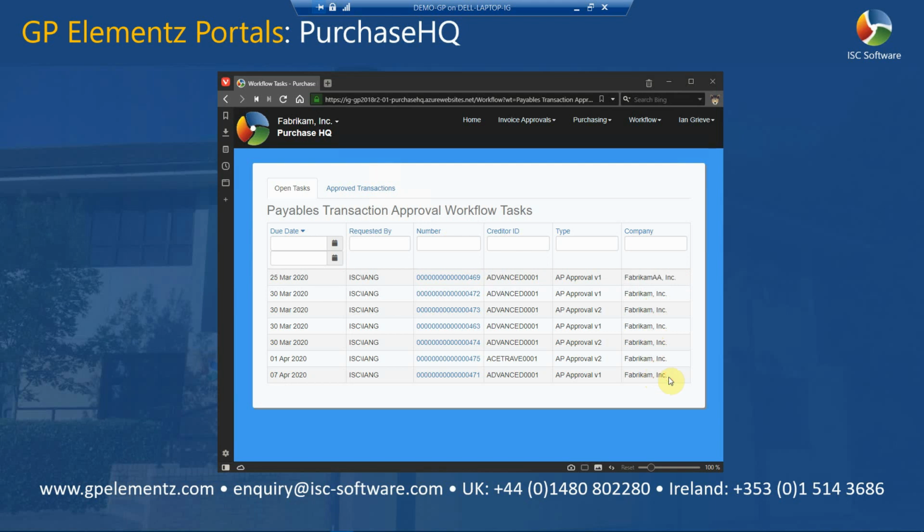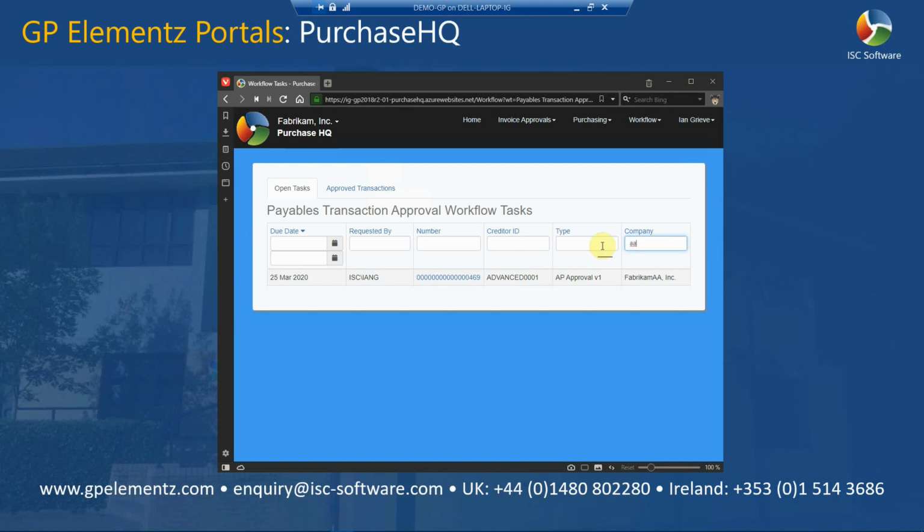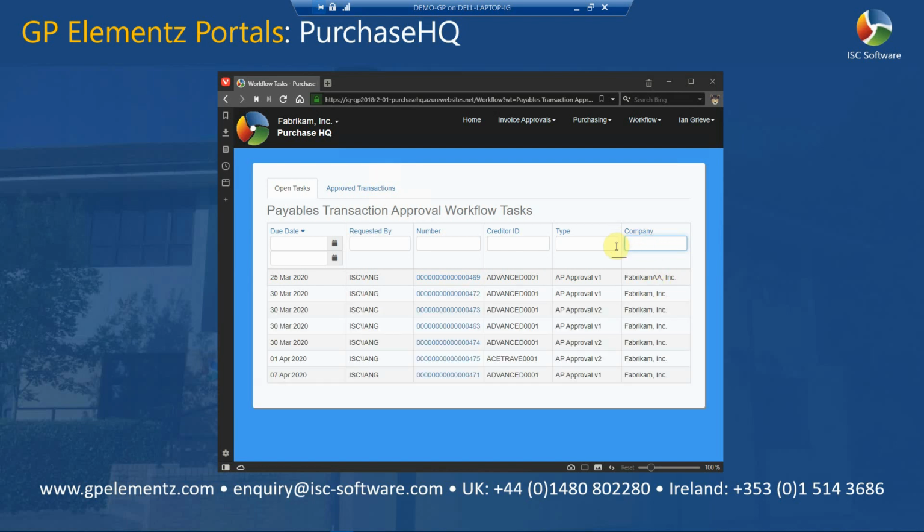So as an approver, if I'm approving for multiple companies within Dynamics GP, I get 1 list of approvals I need to do for all companies, but I could filter it down just to the Fabrikam Inc. ones. Sorry, bad example there. If I just filter that down to the Fabrikam AA one there, it restricts the list down. Delete the filter there and I'll see everything again.